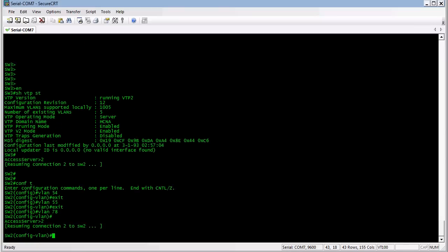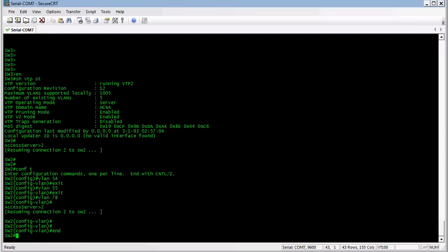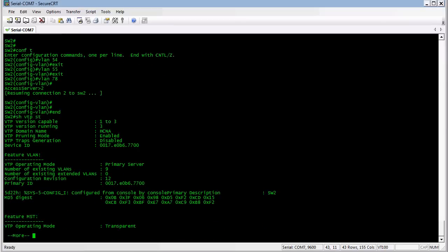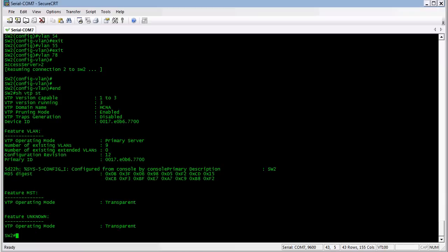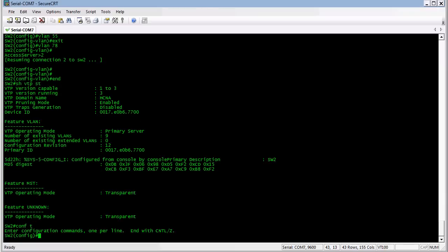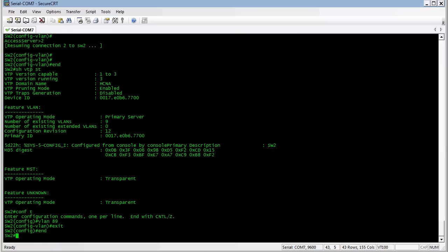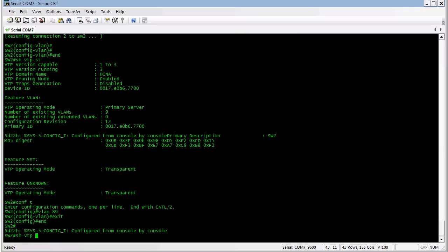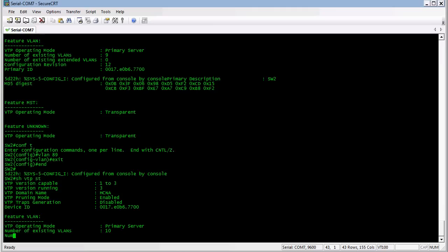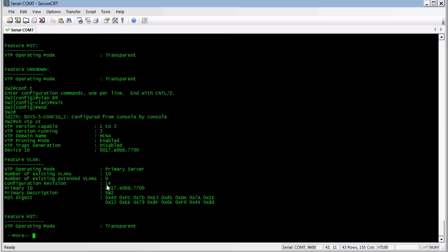Now, let's hop back over here and do a show VTP status. And you can see our configuration revision number is 12, so let's actually increment it by one more just to make sure. Create one more VLAN there. Again, we'll do show VTP status. Okay, we are on configuration revision 14.